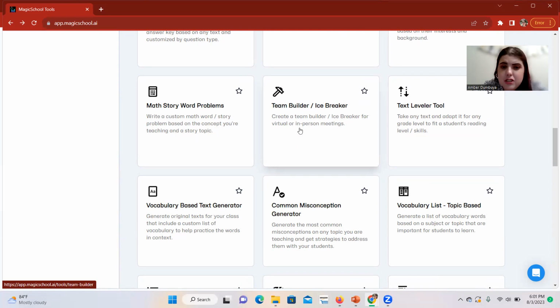Again, you don't have to do it all on your own. They have icebreakers. It'll just kind of give you an idea of different ones. It'll rotate through them if you just keep clicking through. So that's fun. The text leveler tool is great.